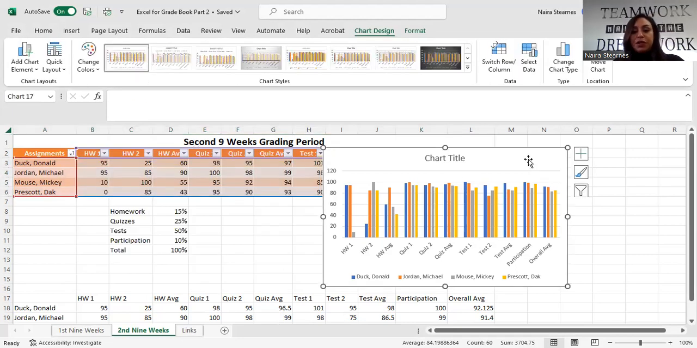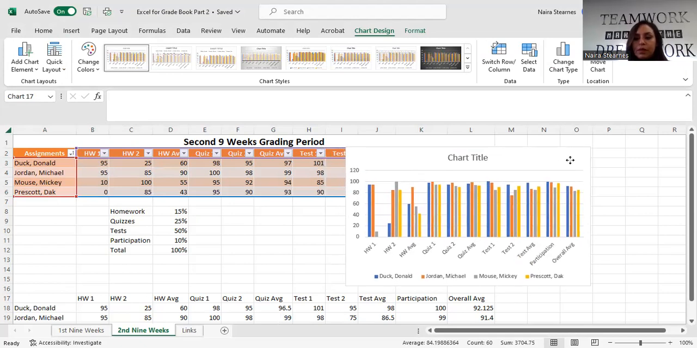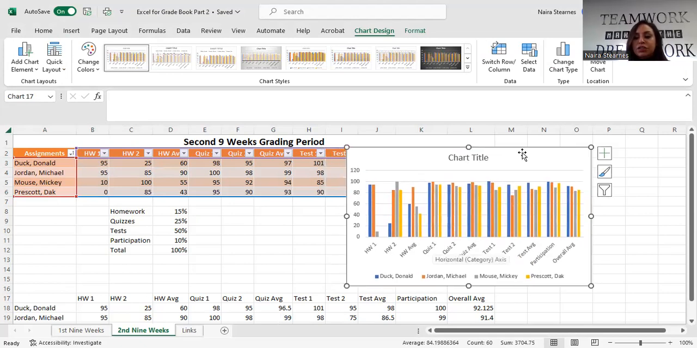And we're going to go ahead and start working with this one. So let's say that you started with this chart and you're going to start formatting and you decide that you want the students up here instead. Then there are several ways that you can change that.